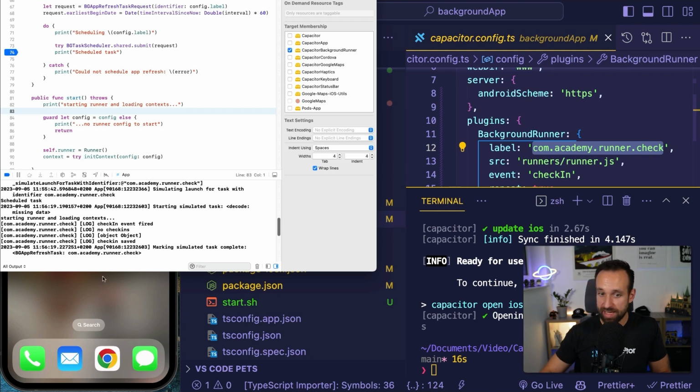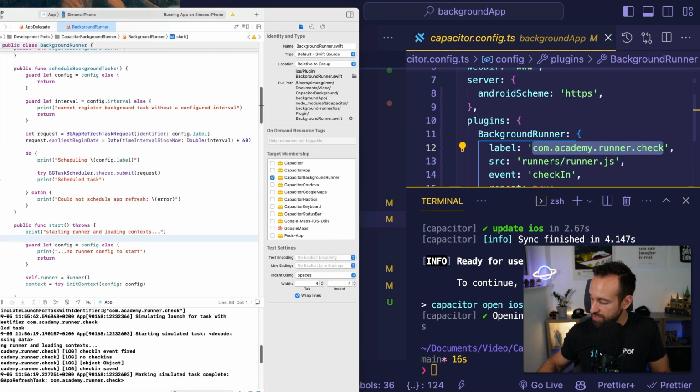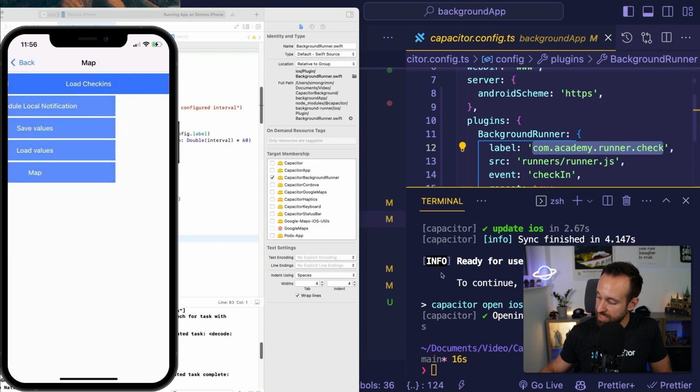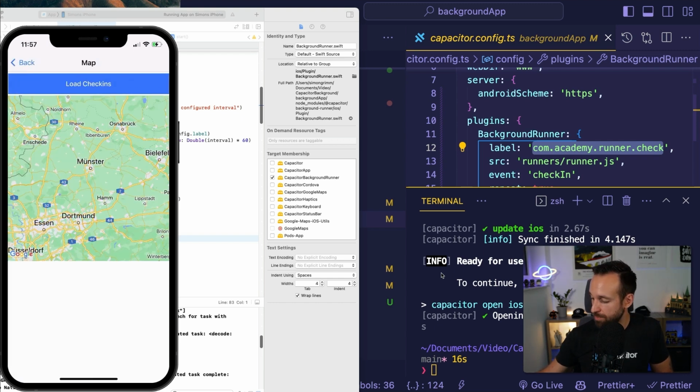Now, let's get back to my application. So I'm going to bring this up again. Where is it? Here's the app. Let's try and go to the map page. And here is my map, and I try to load a check-in, and voila, there it is. With my coordinates, we have a check-in on that map.